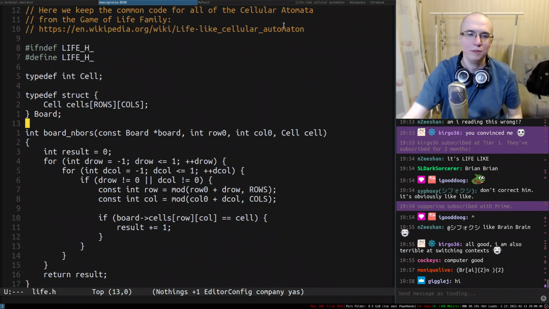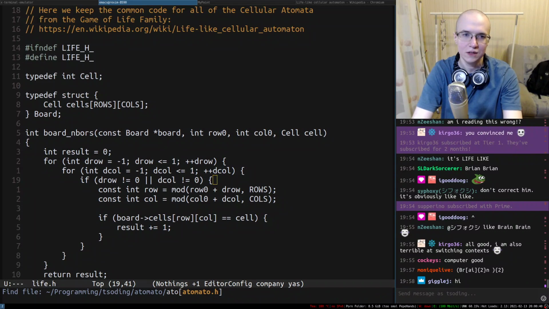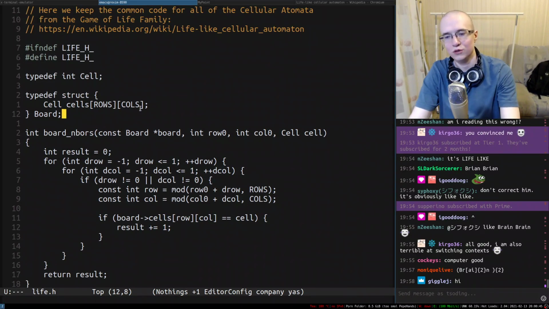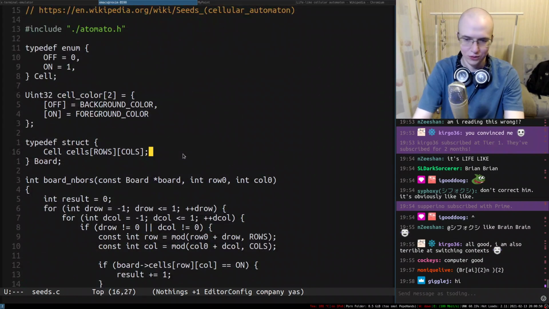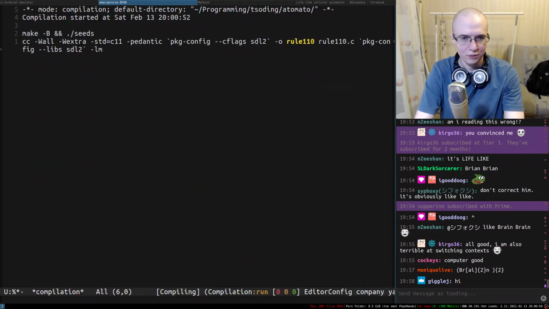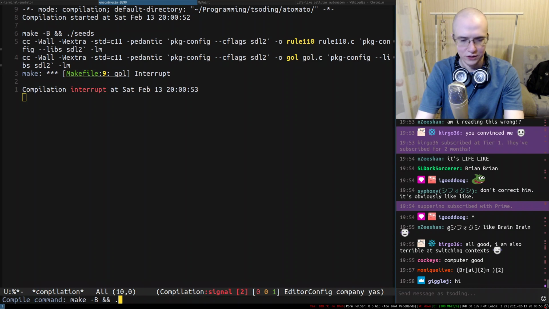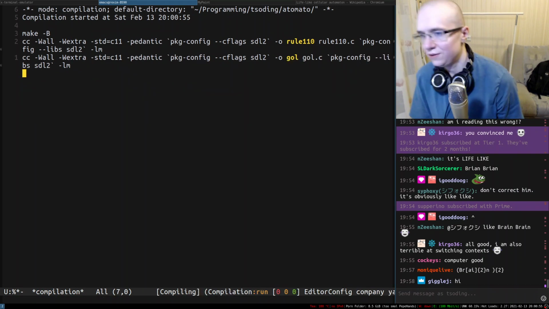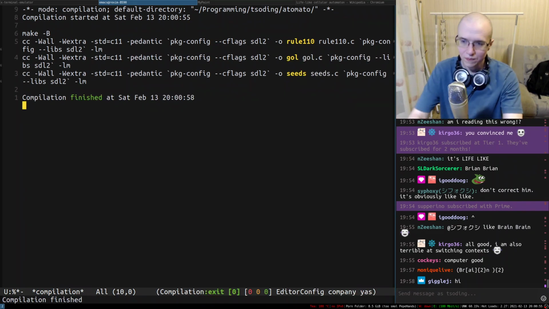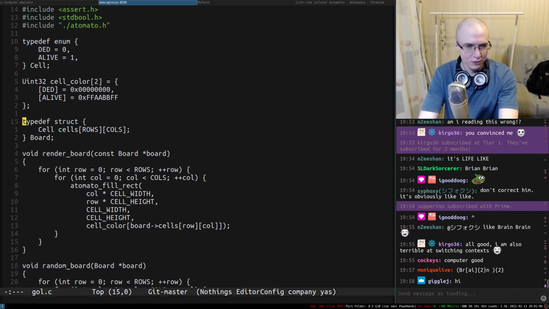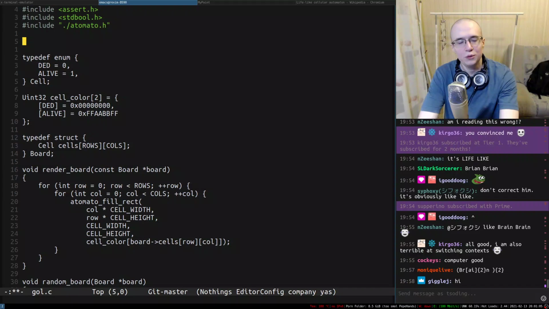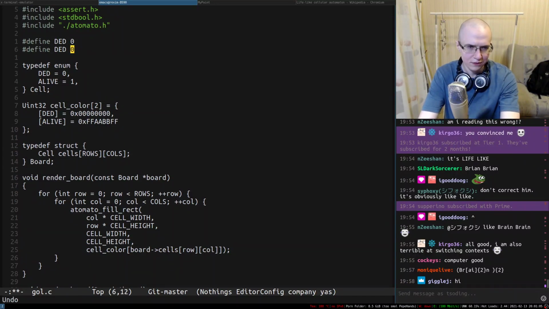And obviously this header depends on everything we have in Automata, right? It depends at least on rows and columns. And I think I can quickly now abstract things away. Alright, so I'm gonna just recompile everything. Right, let's start with the game of life. Let's start with the game of life, and we're probably gonna introduce things like dead and alive.